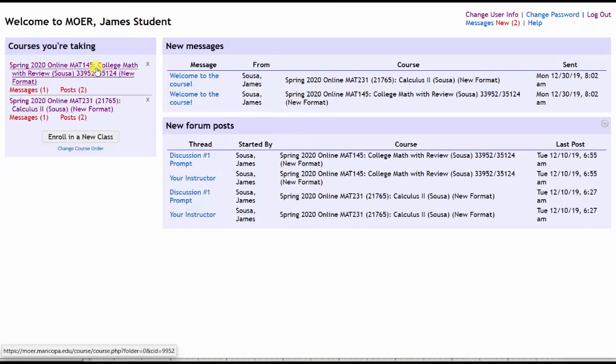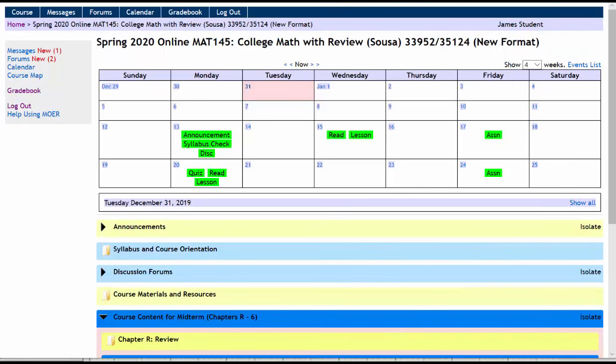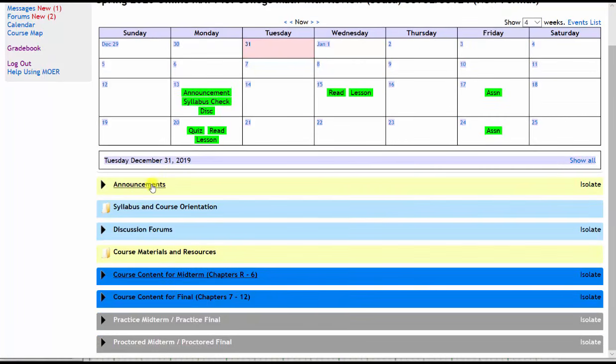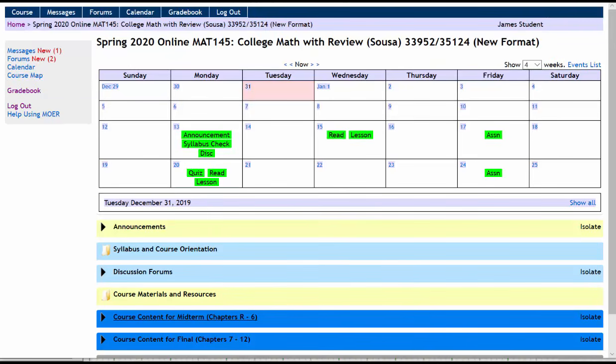Using the new home page, it's much easier to see your new messages, as well as your new forum posts. To enter the course, click the link on the left. Notice once in the course, we have the calendar on top, followed by the announcements, syllabus and course orientation, discussion forums, course materials and resources, followed by the course content for the midterm and final, as well as a practice midterm and final, and proctored midterm and final. And now let's talk in more detail about the course calendar.